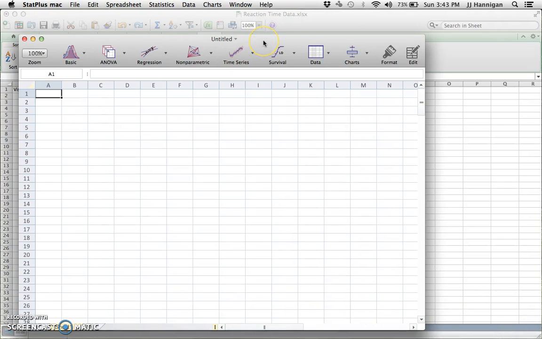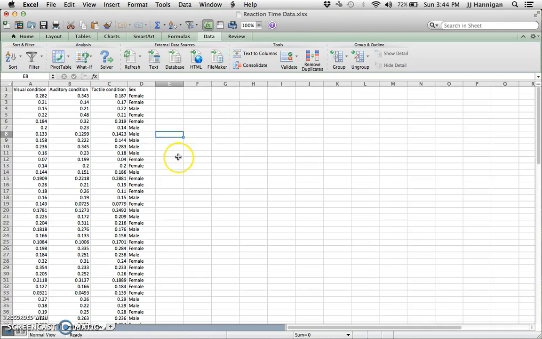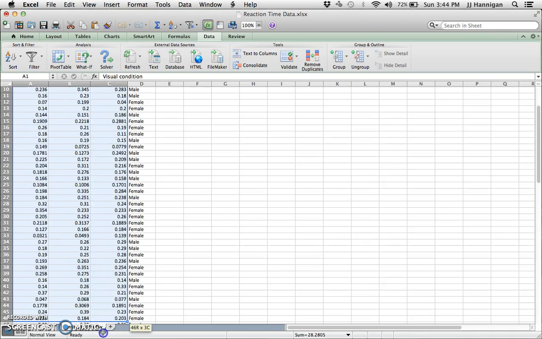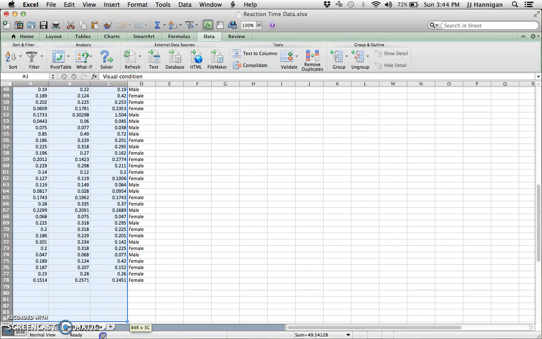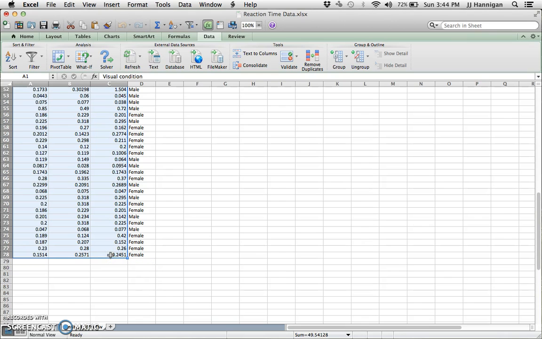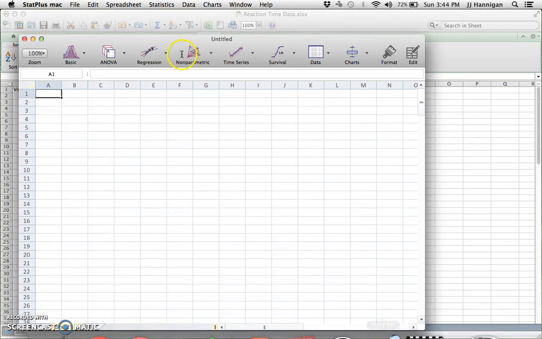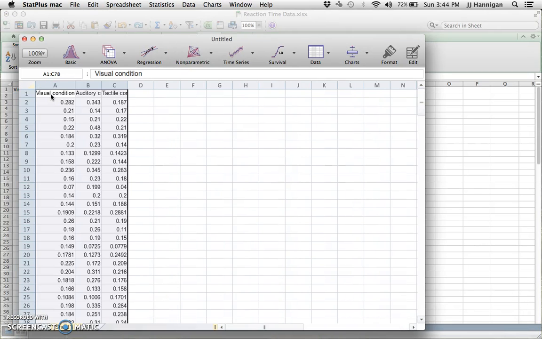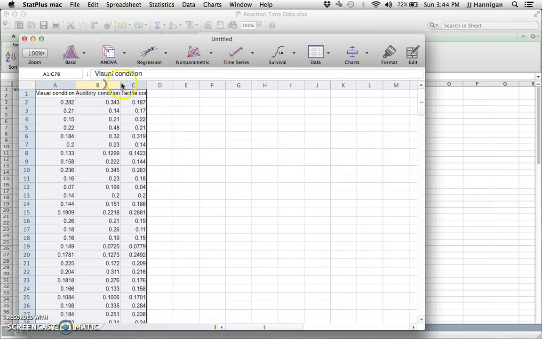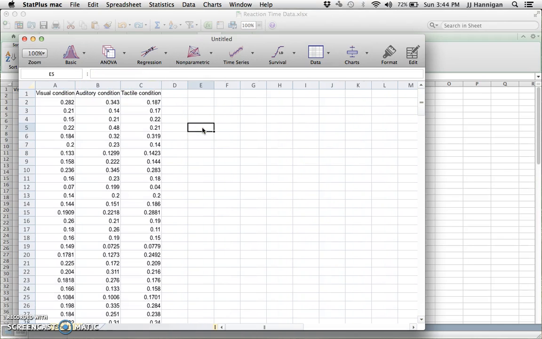And for StatPlus, as long as you have the most recent download, it didn't used to, but it now has its own spreadsheet, which makes things really easy. So what you want to do first is, with your reaction time data, copy and paste the first three columns. We don't need the last column with sex. So we can do Command C to copy, and then open up StatPlus again, and then we can do Command V to paste. And so now we have all the data in the StatPlus spreadsheet instead of our Excel spreadsheet.